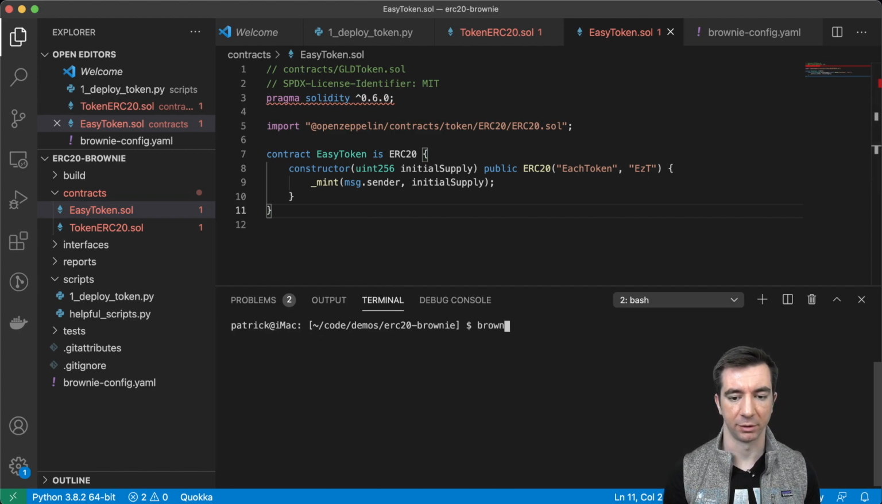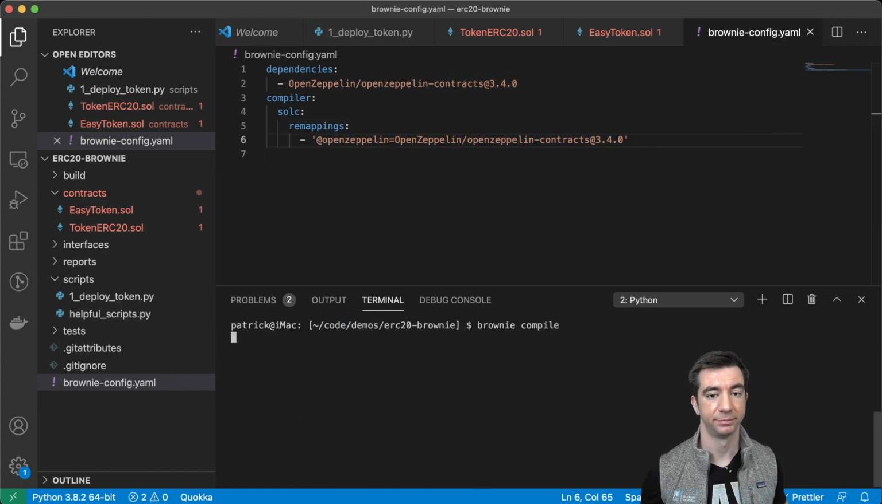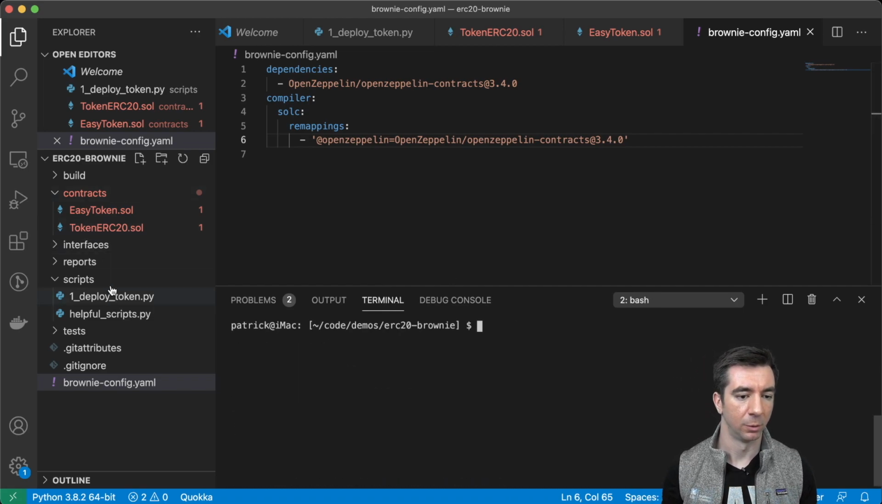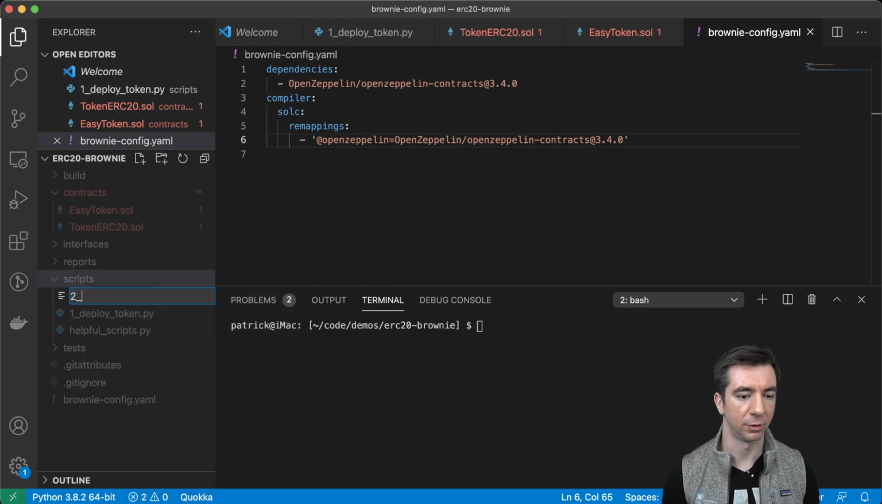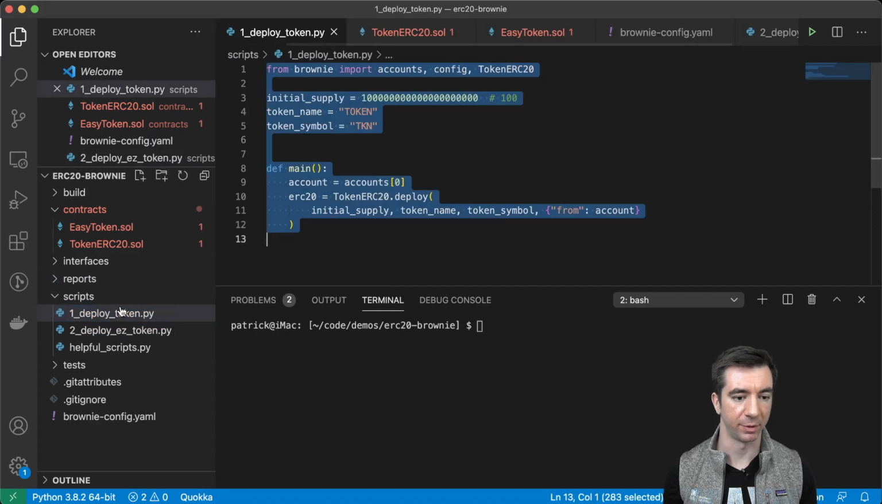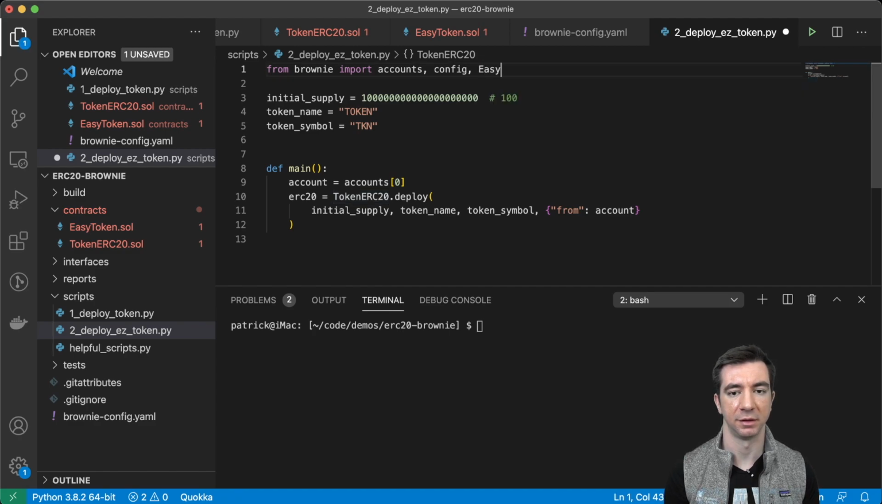Boom. Now we can do brownie compile. Whoops, I spelled it wrong. Sorry, we're going to spell it correctly. Now we're going to do brownie compile. And great, it's been compiled. We're going to create a new script called deploy_easy_token, and we're actually just going to copy paste. We're going to change this to EasyToken.